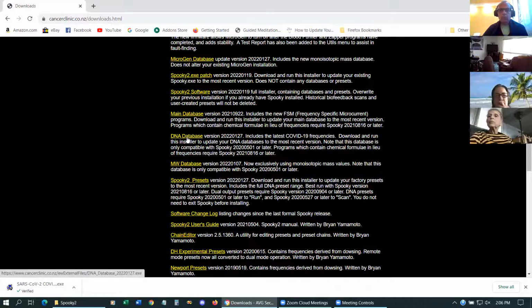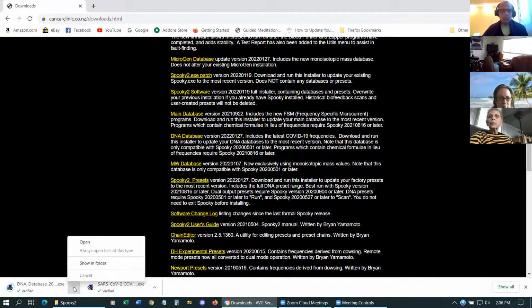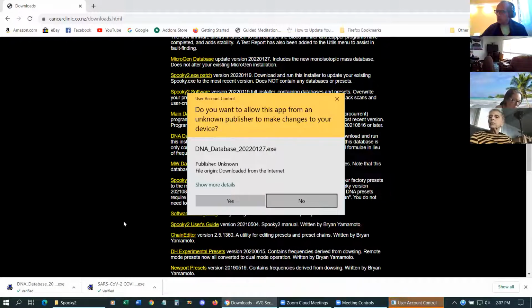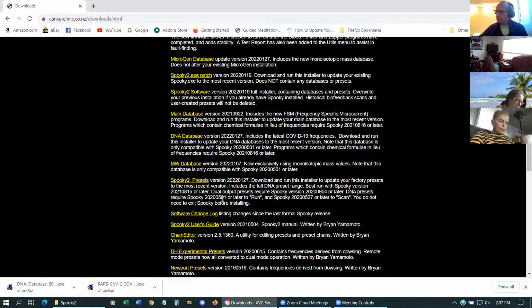So all you do is click on this, click on DNA databases, and down here it's going to come up with the DNA database exe. You want to hit that little arrow that's down there and just hit open. It is going to bring up the installer for those databases. So, do you want this app to make changes to your device? You say yes.